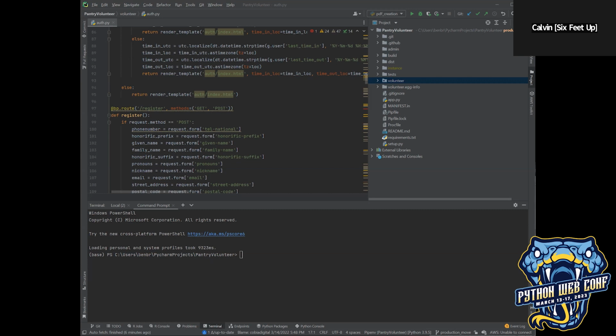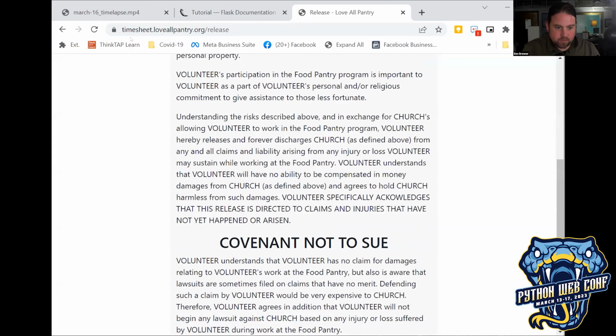Oh, Ben, we're only seeing your PyCharm right now. Oh, thank you. Okay, share. There we go.